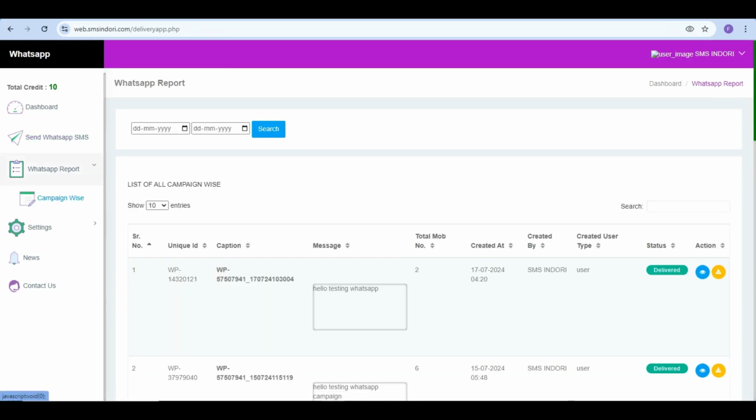We have the WhatsApp report section. Click on Campaign-wise report to get detailed delivery reports for your campaigns. Here, you'll find information on the total sent and failed messages, ensuring you stay on top of your campaign performance. In the Settings option, you can update your profile or change your password if needed.